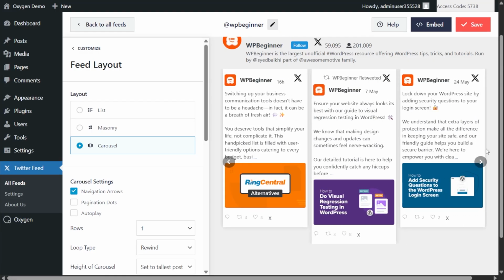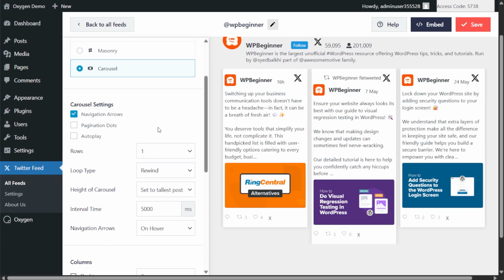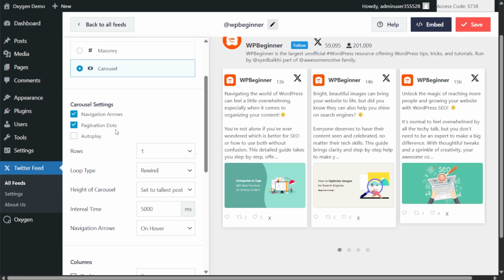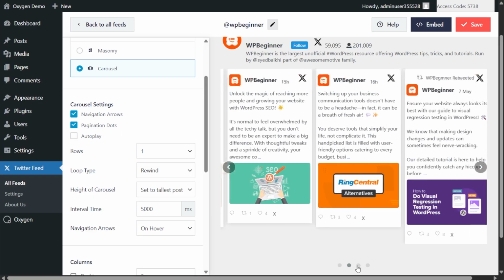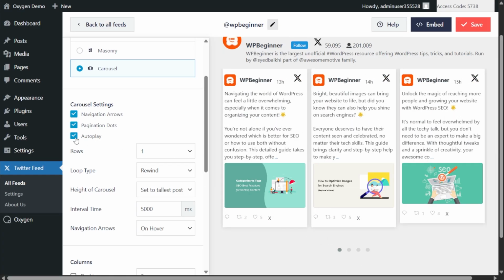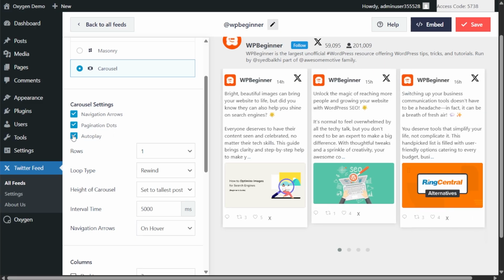For this demonstration, we can continue with the carousel layout, and on the left-hand side, if we scroll down, we can customize our Twitter feed even further. We have some carousel settings, such as adding the navigation arrows on the left and right-hand side, like these. Next, we can also enable pagination dots, which are the dots at the bottom of the feed here. You can click on them to swipe through the pages. Underneath that, we can also enable autoplay. Once enabled, your Twitter feed will automatically swipe through like this. I'm going to disable that for now.